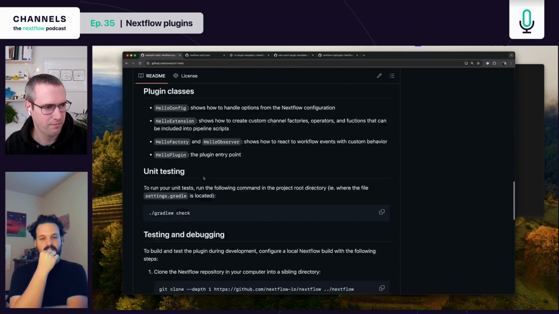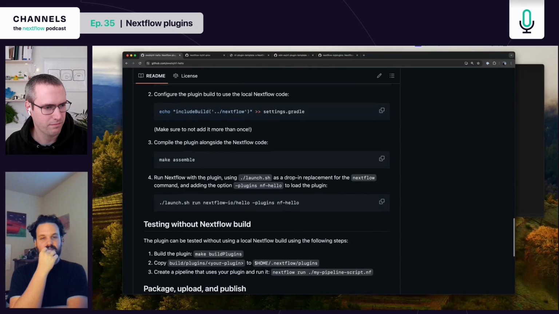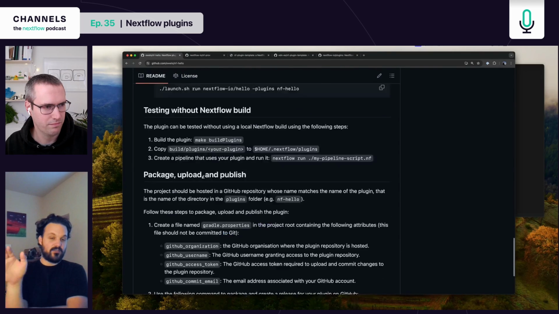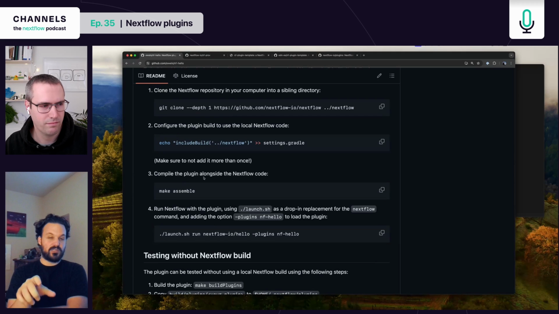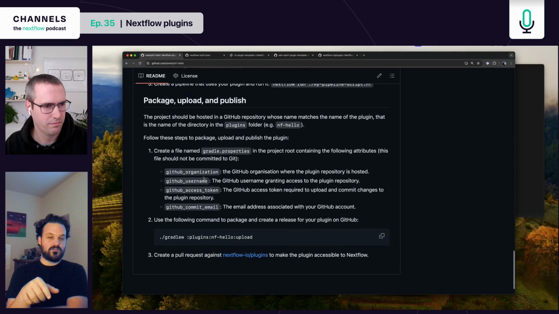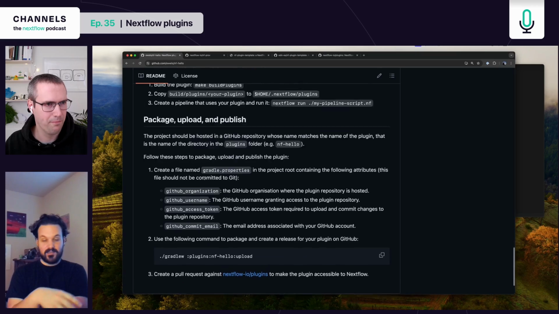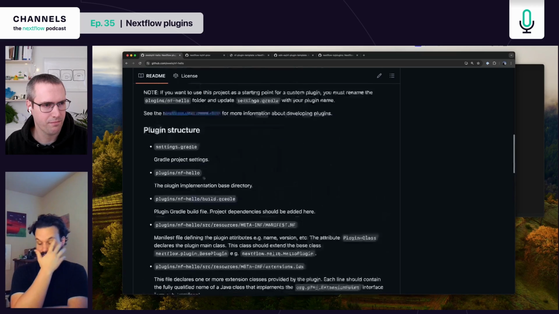But the README is important because it will take you through some of the different pieces that this plugin has, but it also crucially includes instructions for how to build the plugin, test it, and publish it, which we'll get into towards the end.